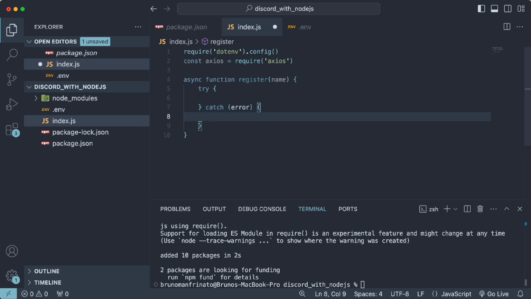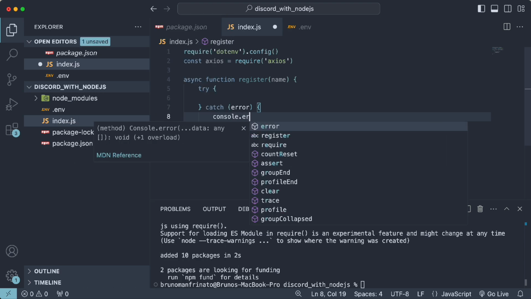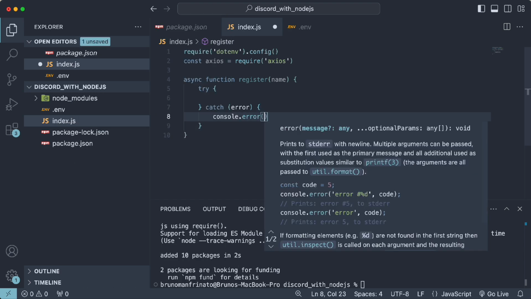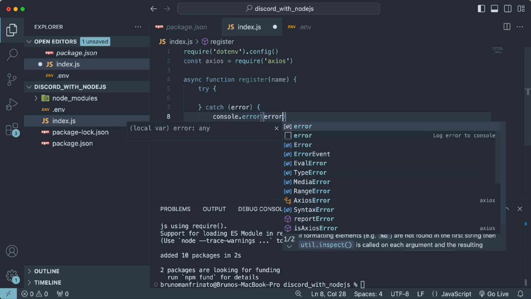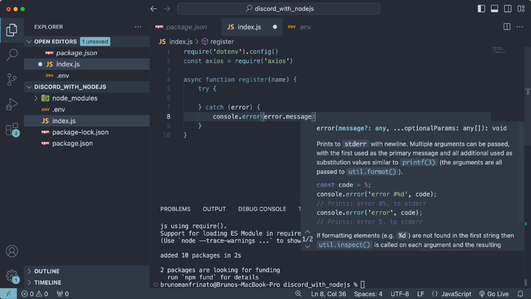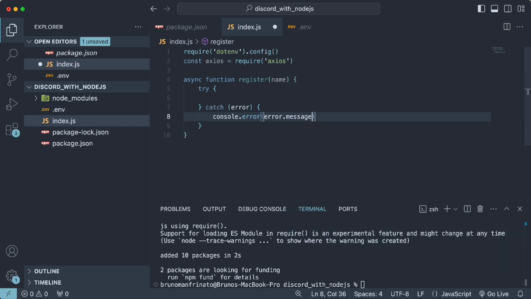So if something went wrong, let's just write a message on the console. So I'll add console.error and inside the error parameter, .message. So if something goes wrong, we can see just the error message on the console and not the entire error object, because it might have a lot of information that we won't need.